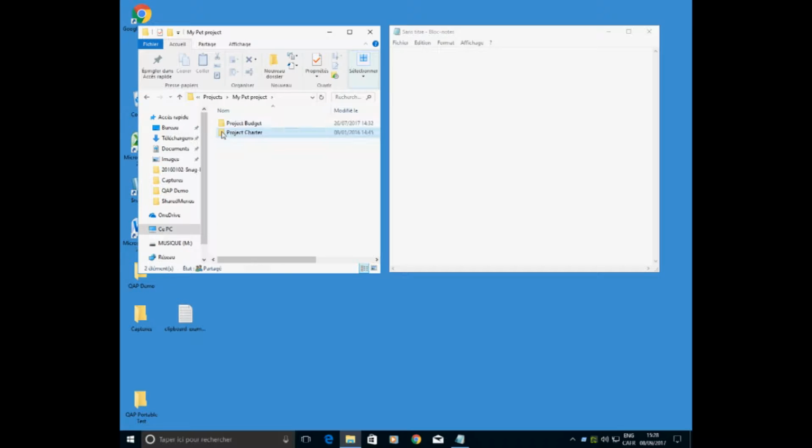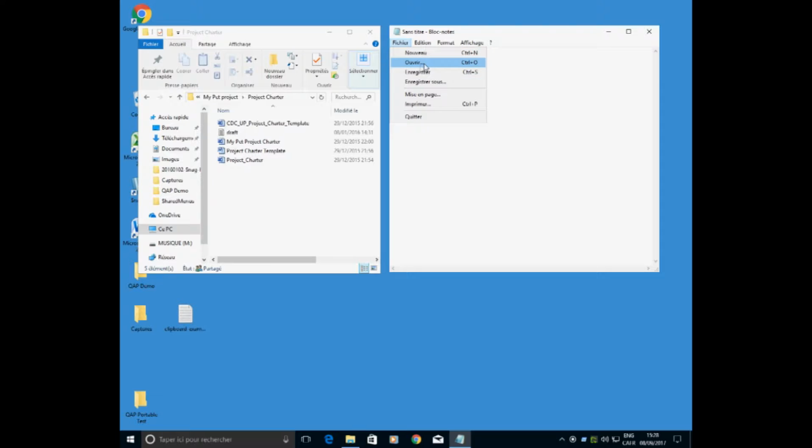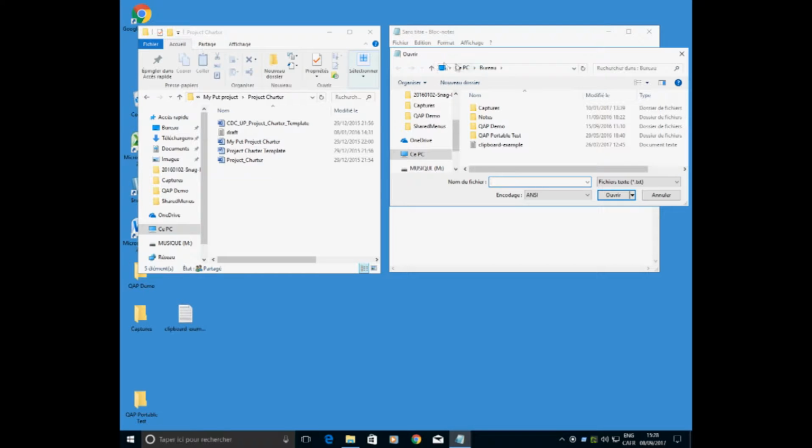Let's say in my Windows Explorer, I'm in a given folder, Project Charter in this case. And now I switch to Notepad and I want to use a file from this folder. I select File Open, but now I'm in the last folder that was used the last time I used Notepad. I want to switch it to Project Charter.